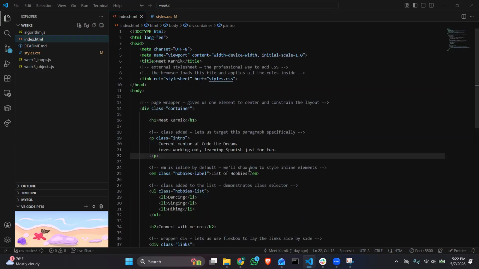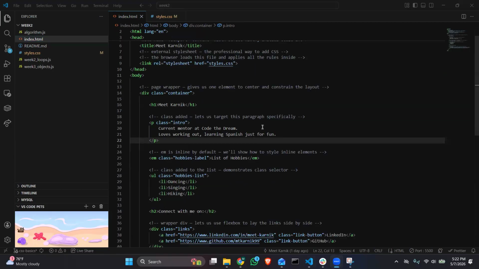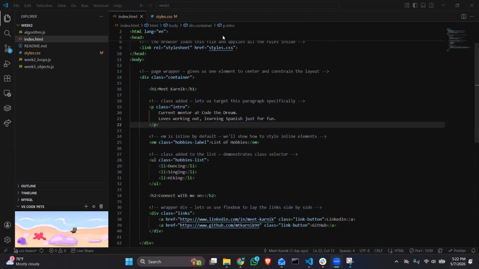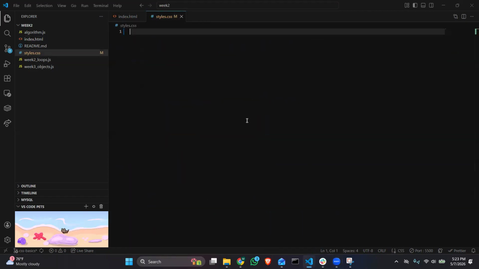So for now, I have just created this separate external sheet called styles.css, which will be the external style sheet connected to this HTML document. That means that any changes we make in the CSS file will control the presentation itself without changing the HTML structure. So let's take a look at a classic selector.